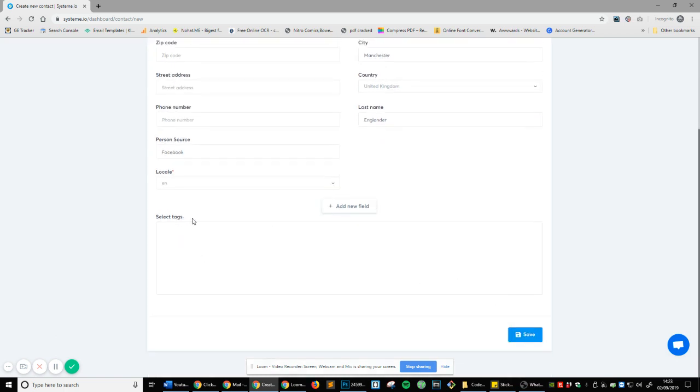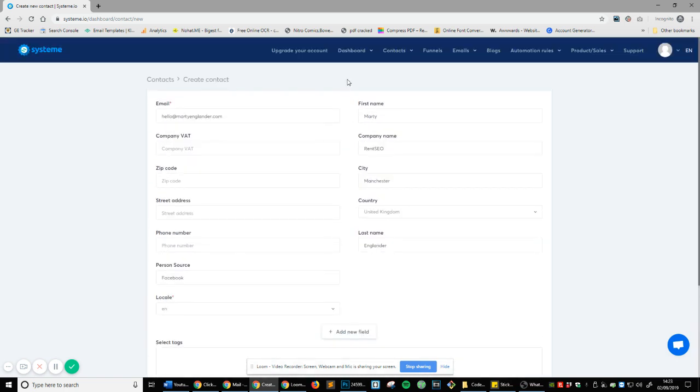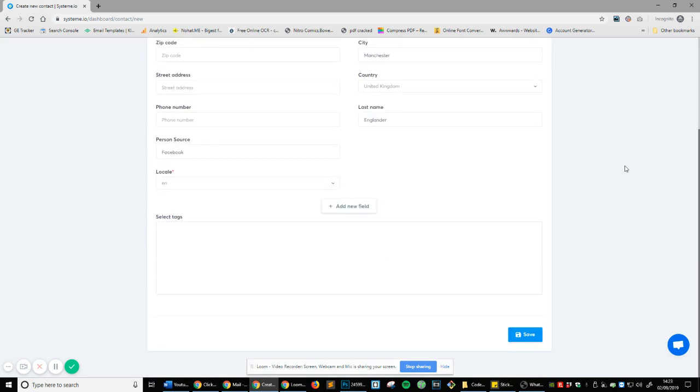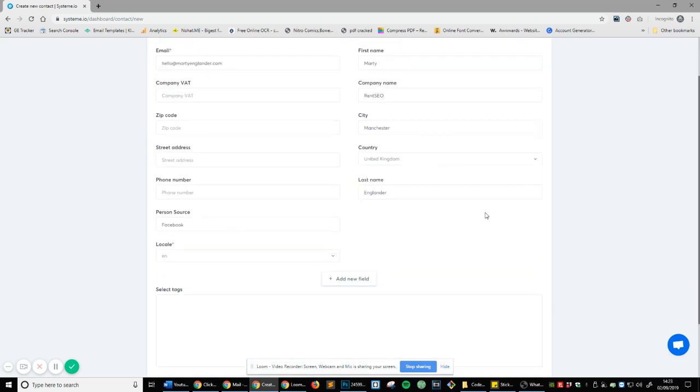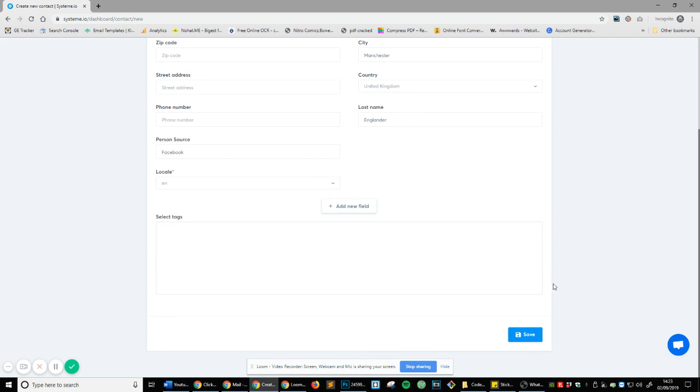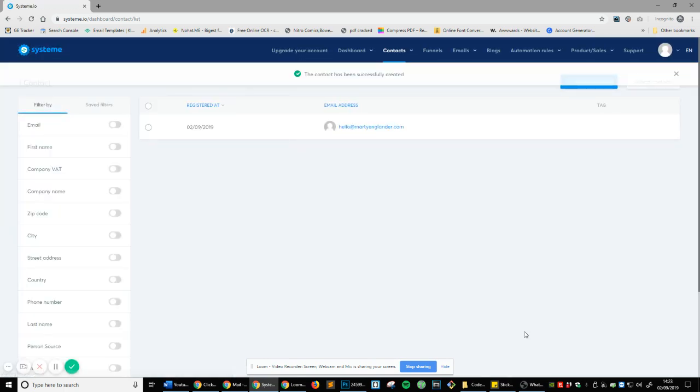I've not been able to create a tag yet, and the reason why is because we've actually not created any tags. So we're going to select it in a minute and we'll come back to it. But first, this is how you create a contact. Once you've filled in all that information, go ahead and click save. Okay, so now you can see that the contact is in here.